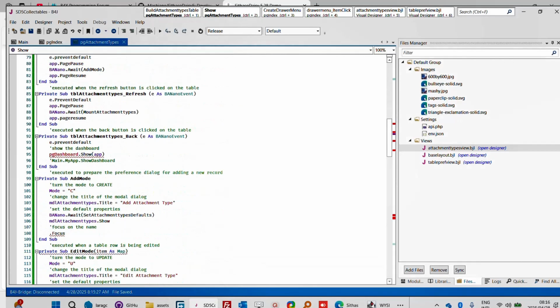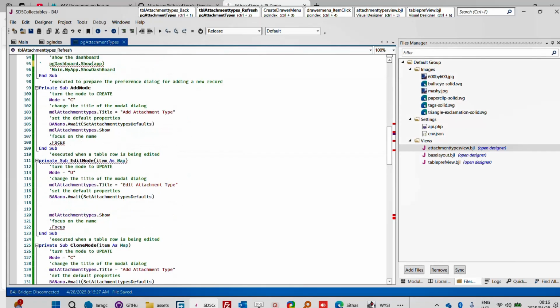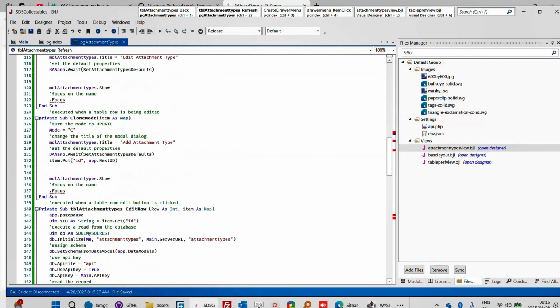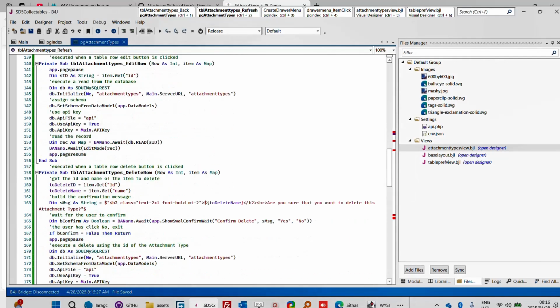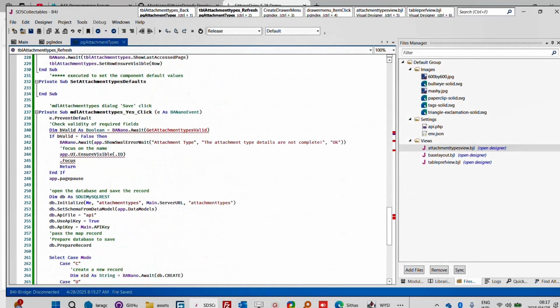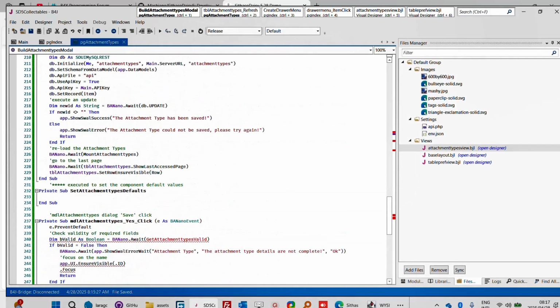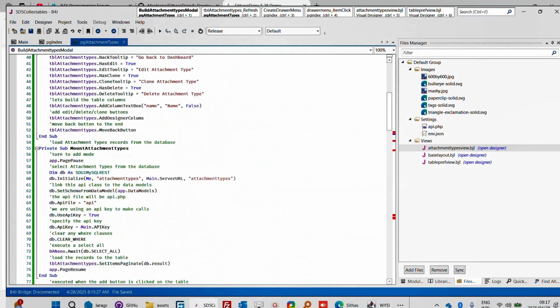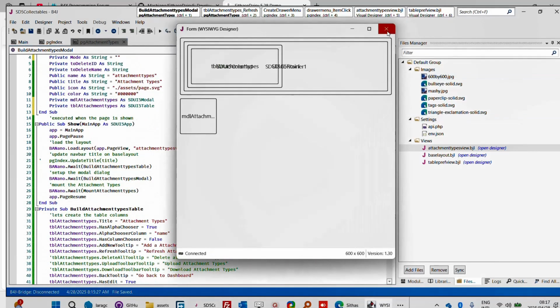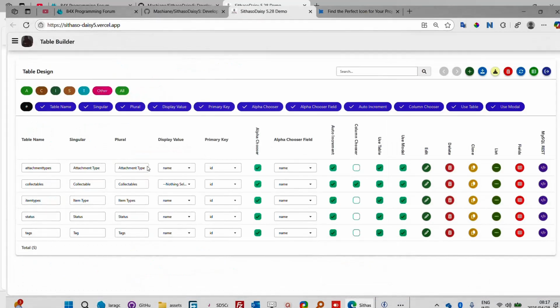So the model is basically, I'm going to comment this one out. The model. The model is basically, okay. There are a few things that I forgot to do here. We need to rerun this again. So attachment types.